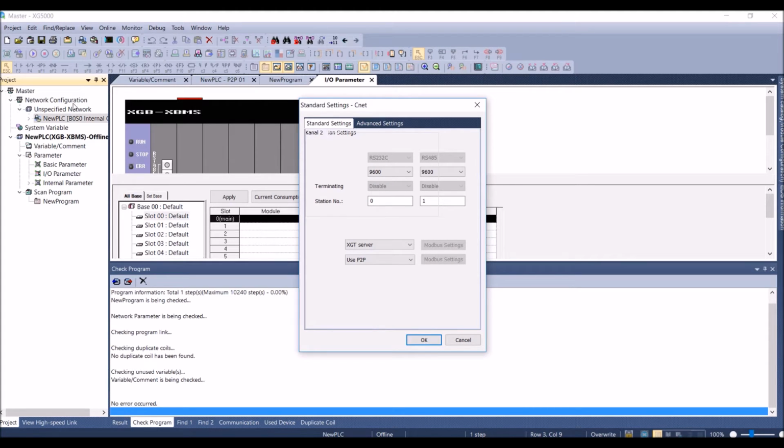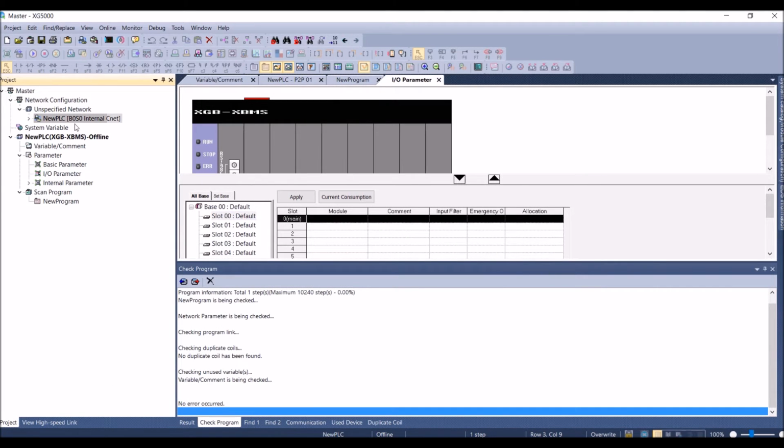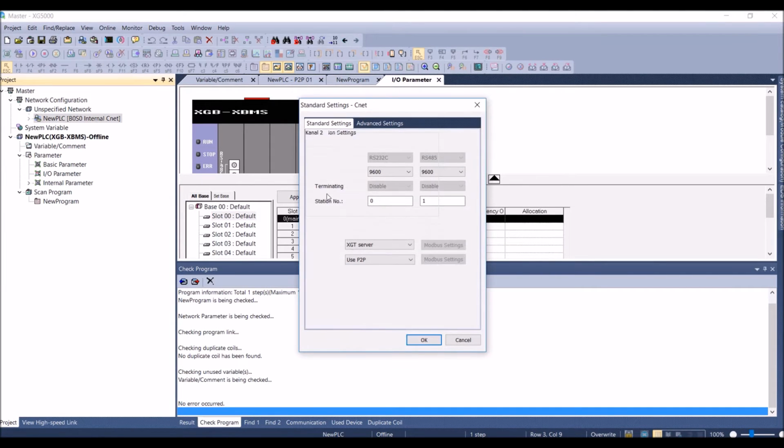Click on the network configuration. Under the unspecified network, we will be having new PLC, which is for internal CNET configuration. Double click on that. We will be able to see the standard settings for the CNET. The first one is for the RS-232 port, and the next one is for the RS-485 port. Under the RS-485 port, make sure you do have the baud rate configured and the station number.